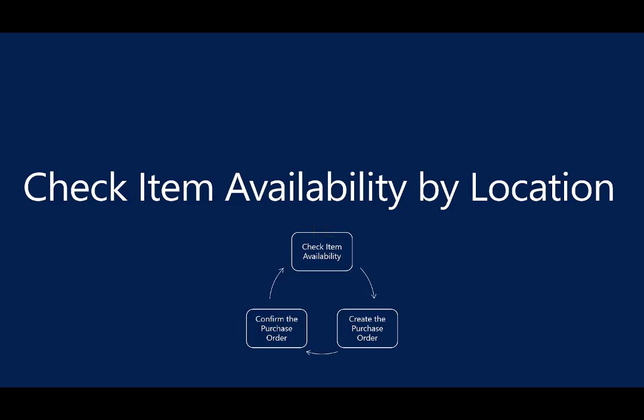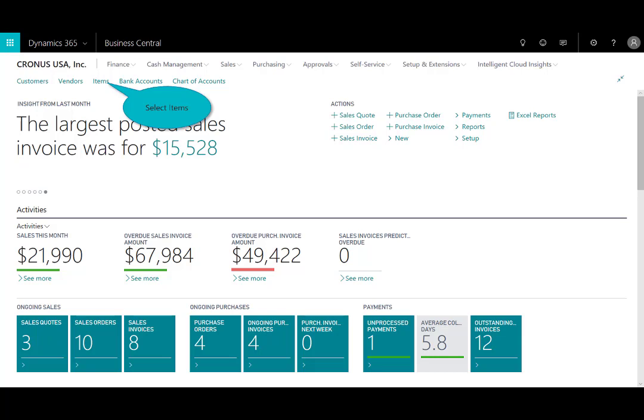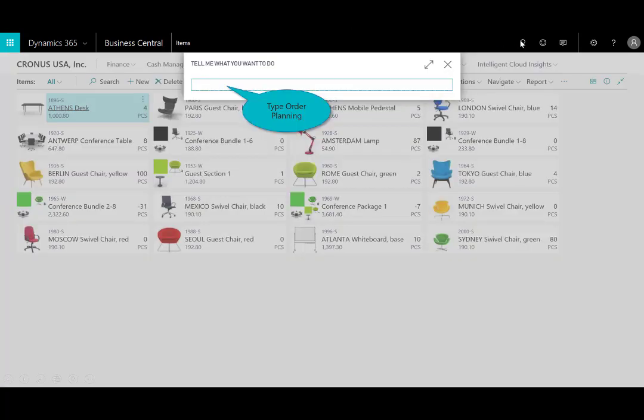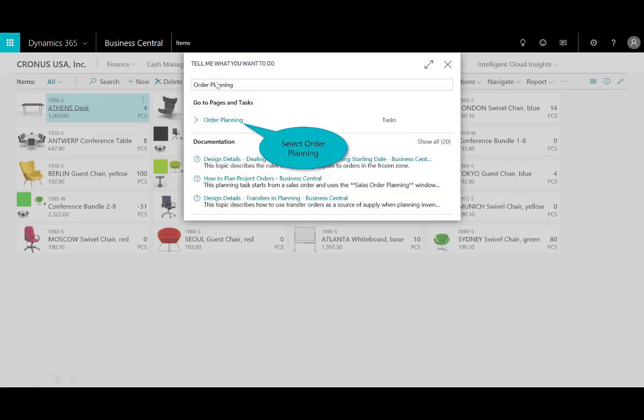So the first scenario is around checking item availability by location. What we'll do is check the item availability, create the purchase order, and then confirm that purchase order. So first, let's go ahead and open up items. I'm logged into the business manager role in Business Central. I can either use my shortcut key on the keyboard, Alt-Q, or I can take advantage of the search icon right up here, and I'll type in order planning.